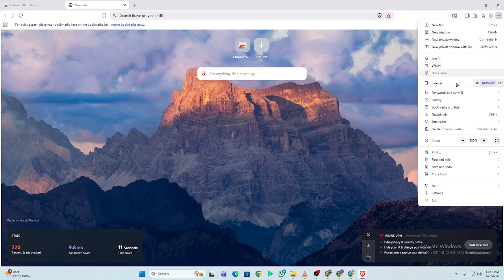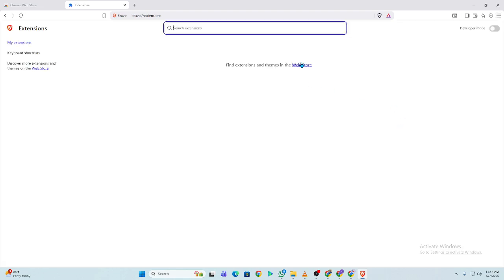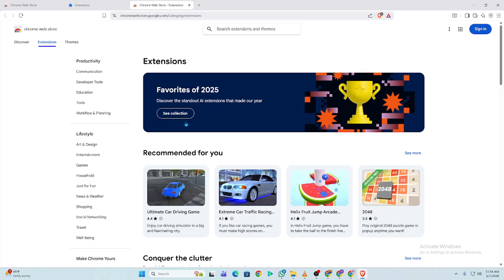If problems still continue, reset Brave settings to default to clear hidden conflicts. And that's it. Once you fix extension conflicts, Brave should run smoothly again without broken pages or glitches.